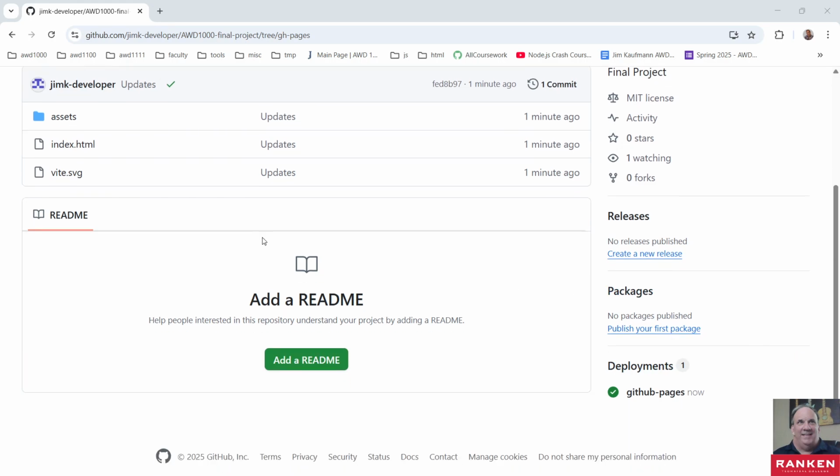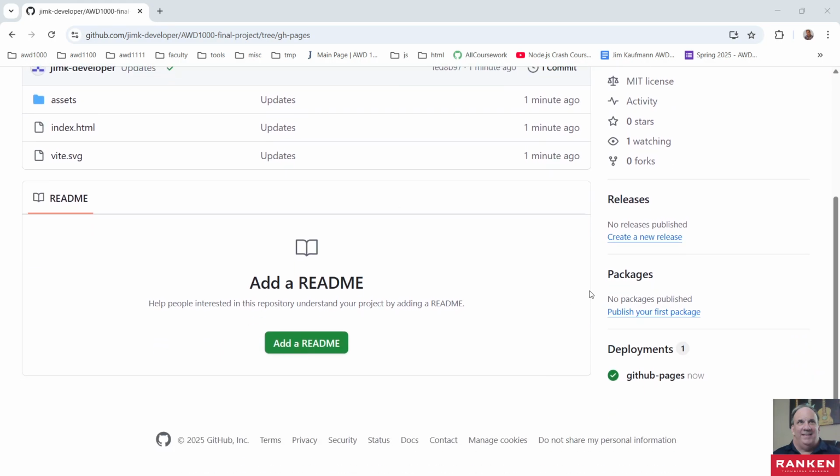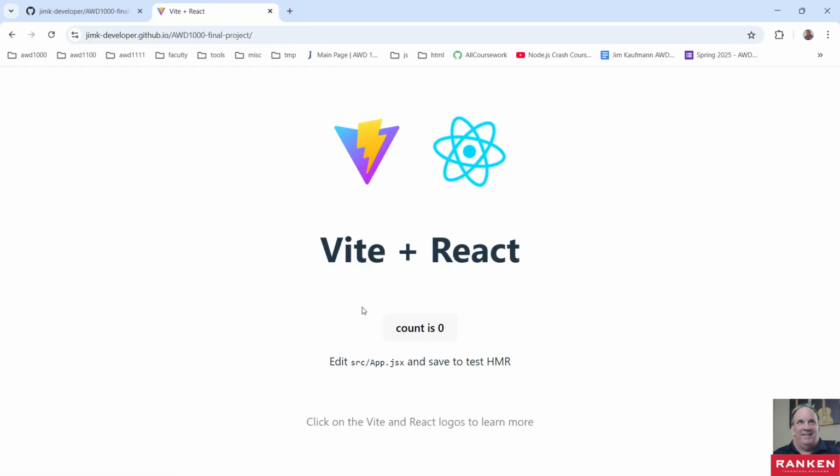Okay, I refreshed the page. It's not pending anymore. It puts a check mark there. On the right-hand side, come down, you've got your GitHub pages. Click on that, and here's the app. And like I said, obviously, you're going to have your final app, not the basic default app that Vite creates.